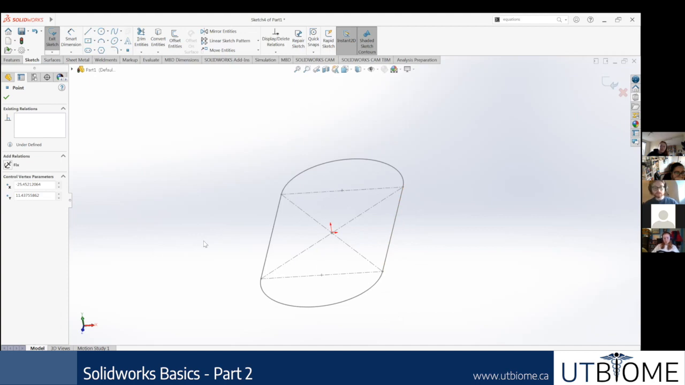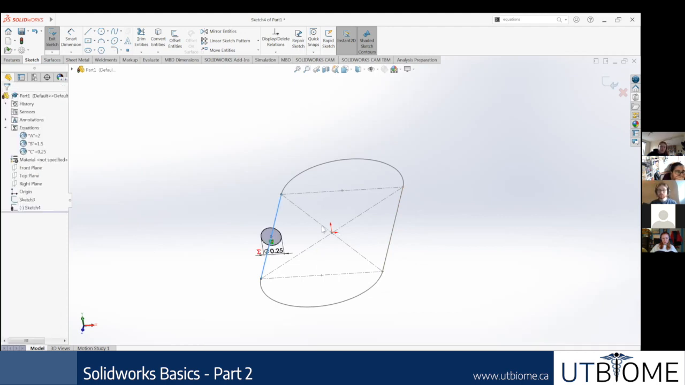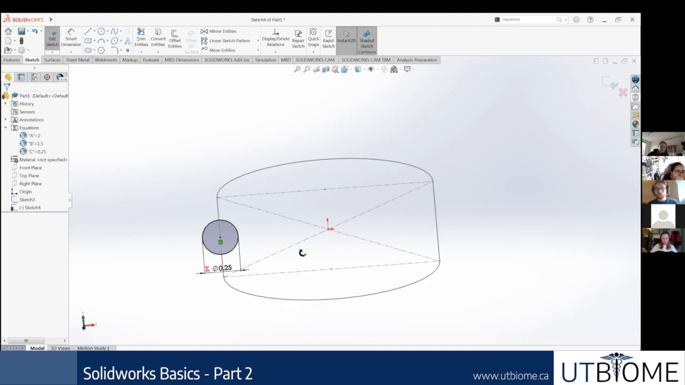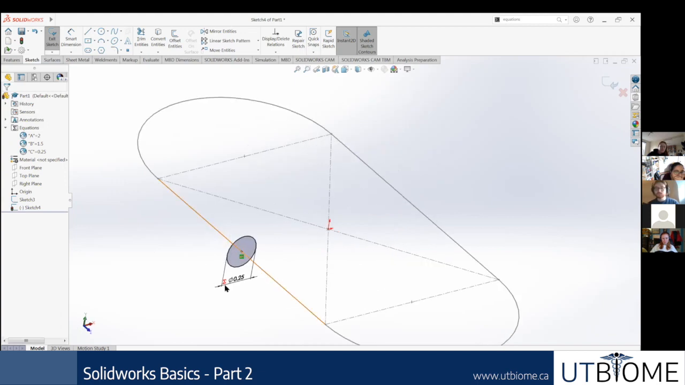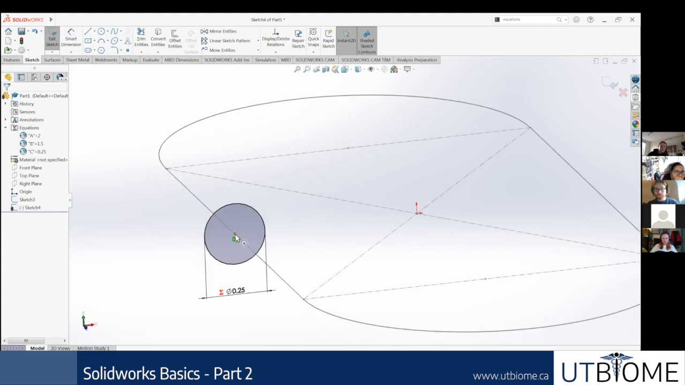So I'm going to hold down control. I still have the center clicked from before. I'm going to click this line here. And there's only one relation we can apply, and that's the Pierce relationship. So I'm going to click it, and it's going to move. And so what it does is it finds where this line intersects with the plane that you're drawing on, and it places whatever point you've selected on that line.